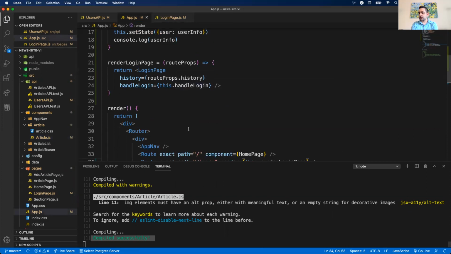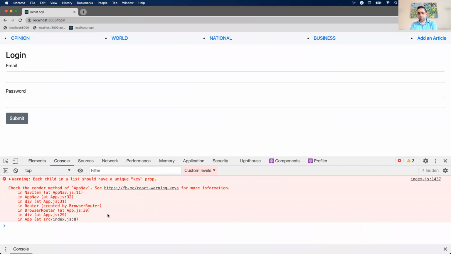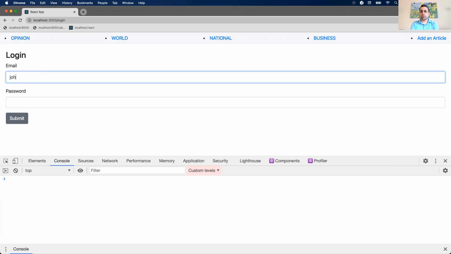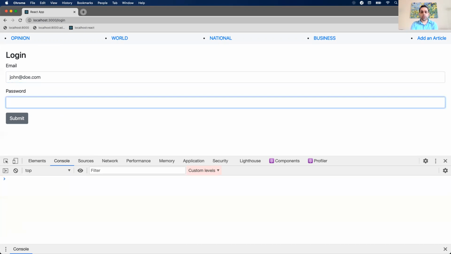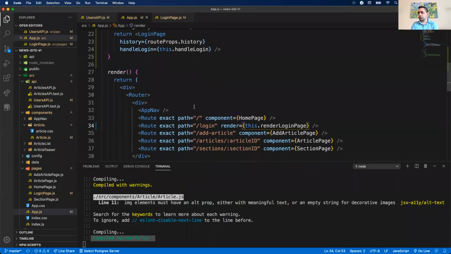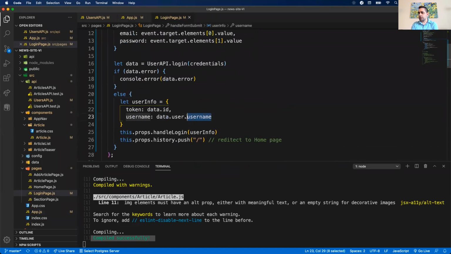All right, let's give this a try. We go to my login page. Let's clear the console. All right, let's log in with john@doe.com. Password was open sesame. Okay, what did I get here? Okay, so it seems like this data didn't have username. So I have an error. It says this is not valid.